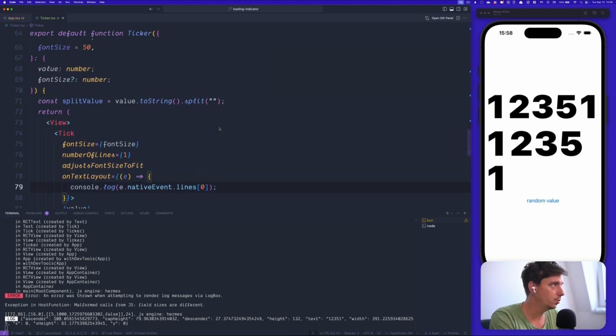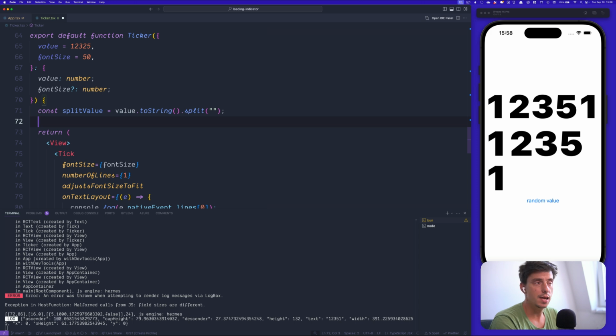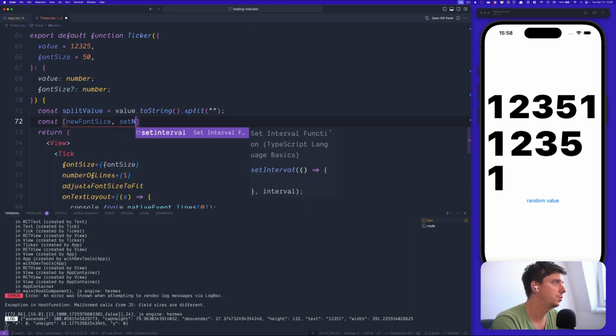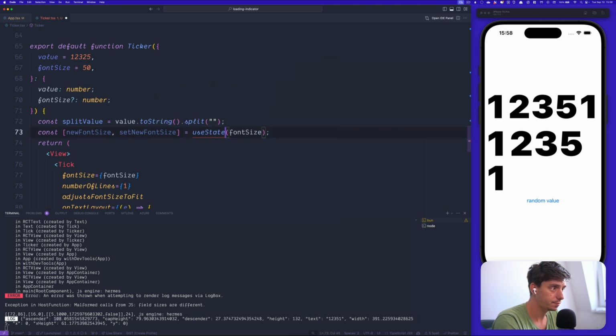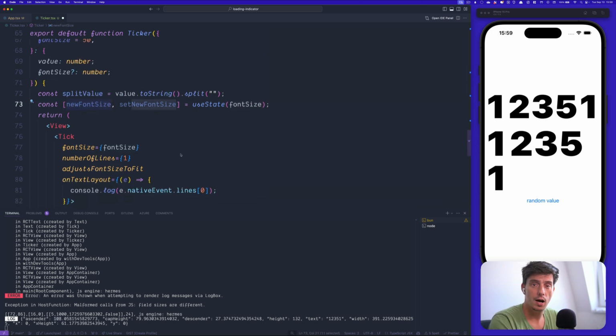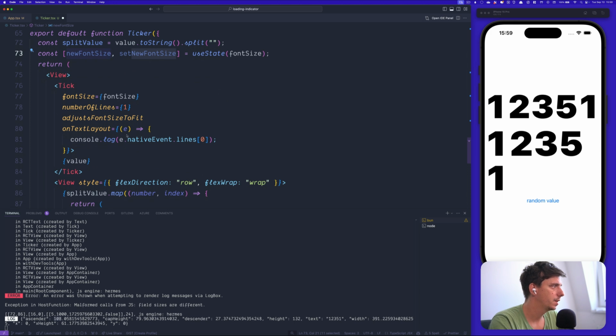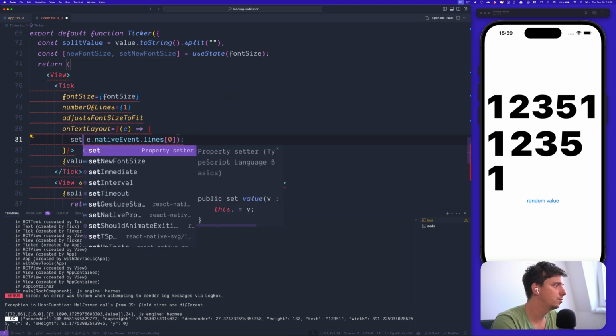So what can we do with it? Well, we can set state with it. So it's like new font size, set new font size. It's going to be state that's going to start from the font size that you have specified as a prop. But in case this font size differs, we are going to apply it. So here, instead of console logging, we can say set new font size.